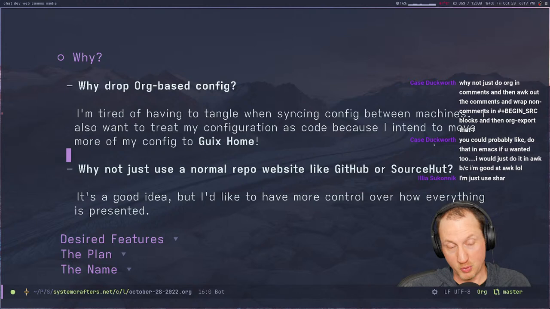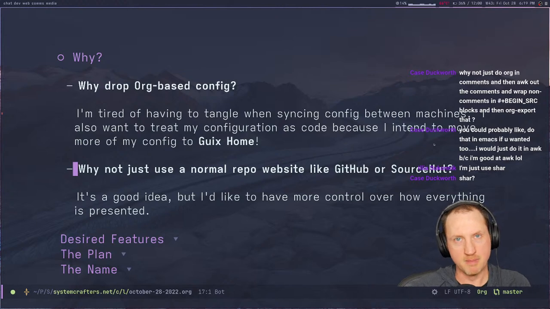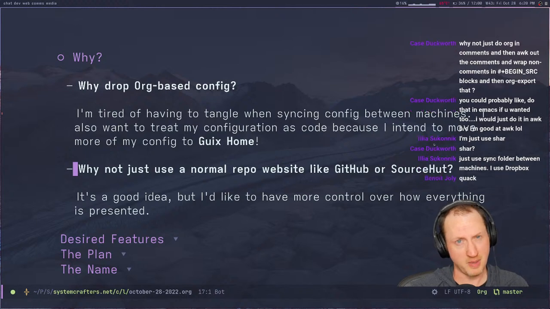Another question you might ask is, why would you not just use a normal repo website like GitHub or SourceHut? Meaning, why not just have my github.com/daviwil/dotfiles be my main configuration site? The idea there is that, sure, you could do that, and it's totally fine, but I would like to have more control over how everything is presented on the site that is the central home for my configuration, and also be able to link to other things, and display it how I would like to. So it would be pretty fun, I think, to try to come up with a good way to do it.